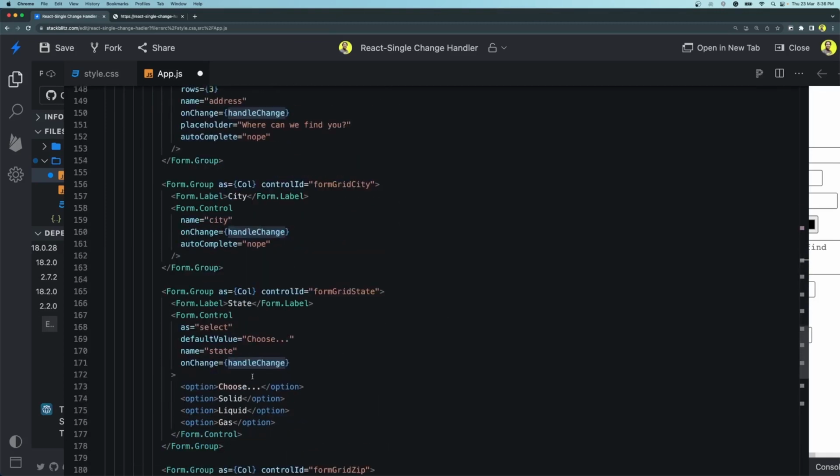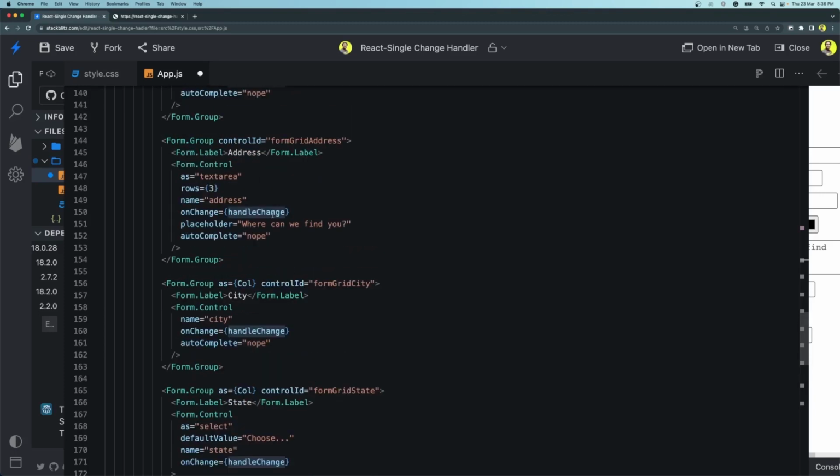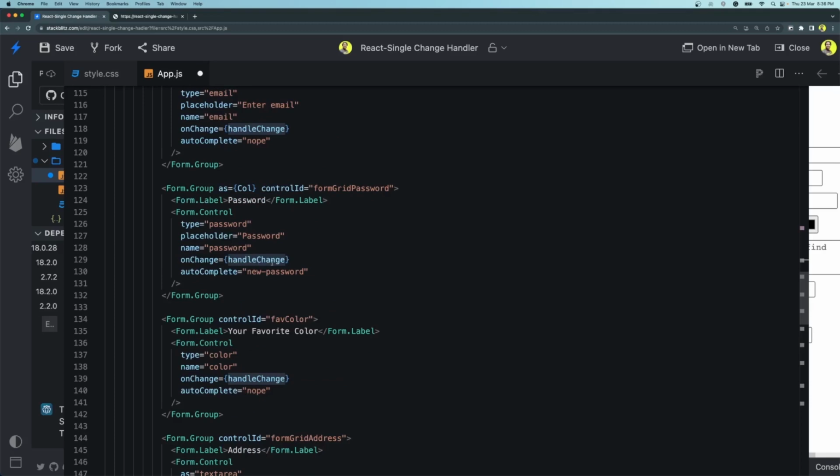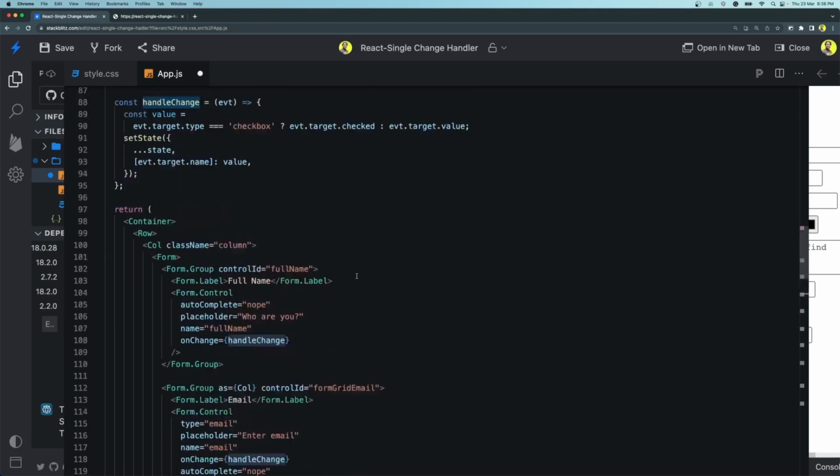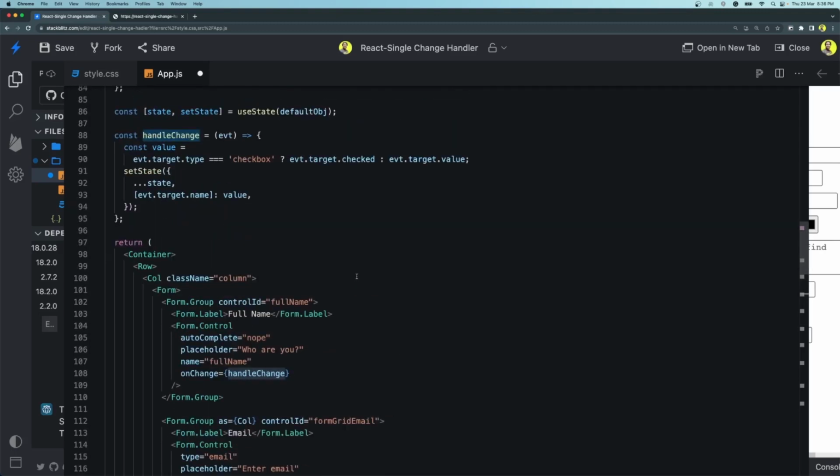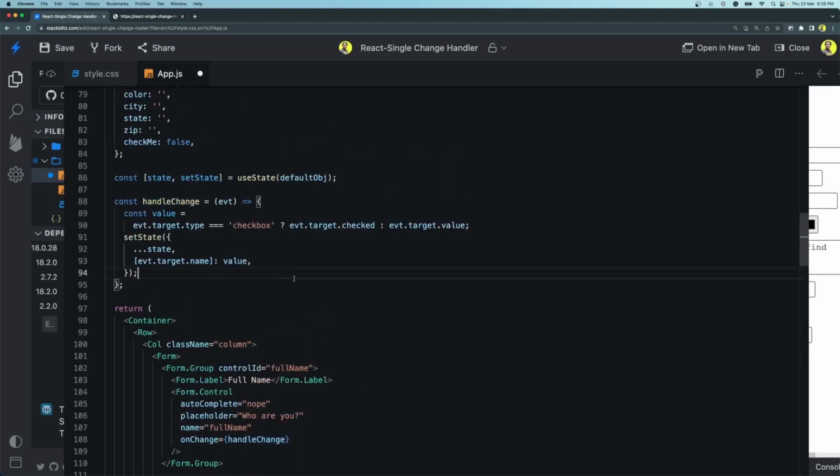I am not doing handleSelectBoxChange, handleCityChange, handleAddressChange, or handlePasswordChange. No, I want to have one single change handler. So I have done handleChange. Now let's go to the handleChange function where all the magic happens. What we are doing over here is simple. handleChange by default will have the event passed as a parameter. For every event, we'll have the event object passed as a parameter.